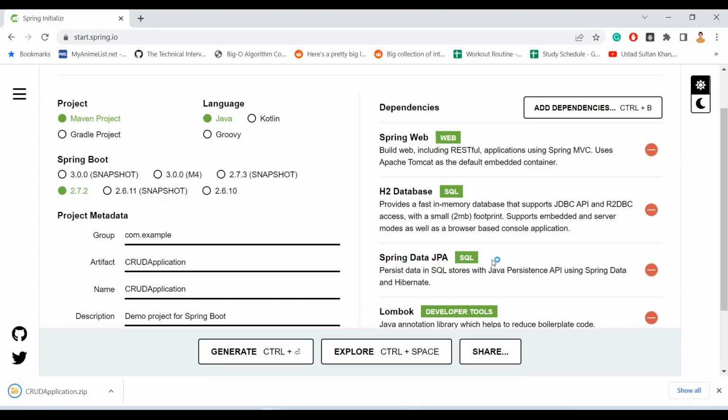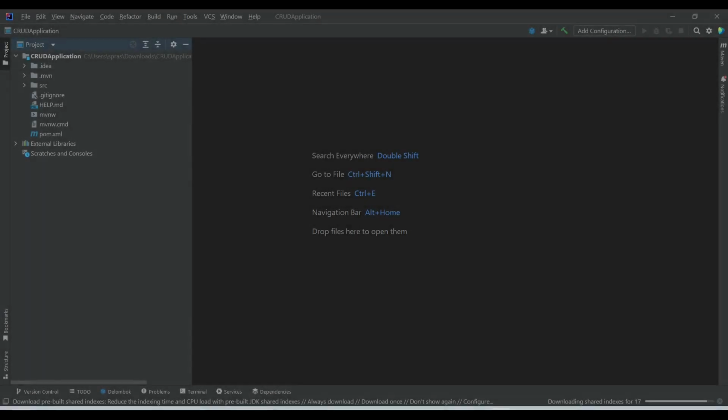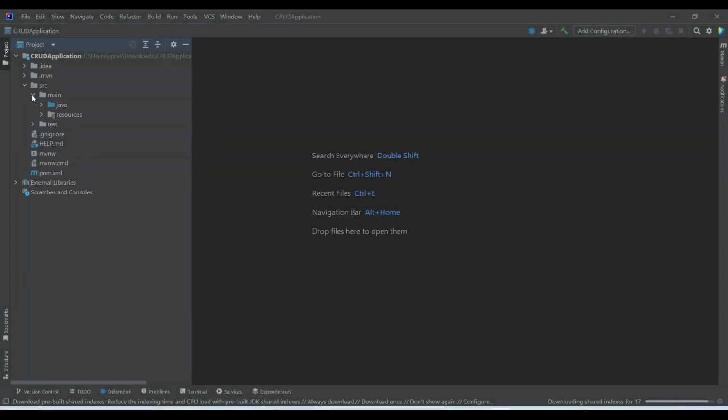Now I'm going to use my favorite IDE, which would be IntelliJ. You can choose Eclipse here. You just have to import this folder. You have to first extract this zip file and then you have to import it. So let's do that quickly. Alright, so now the project is opened. So let's start with the coding part.